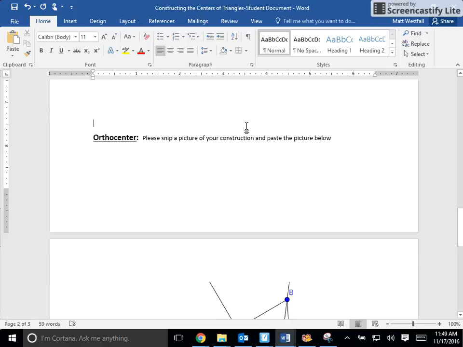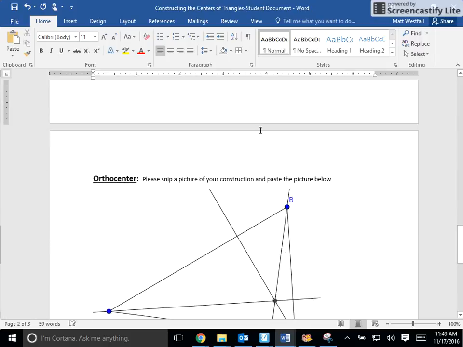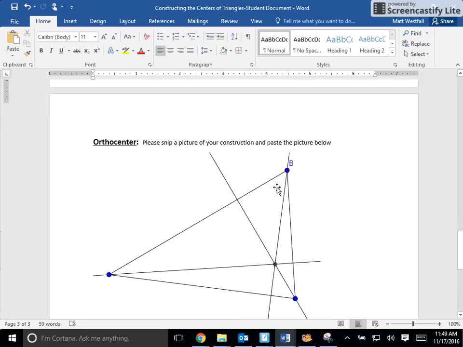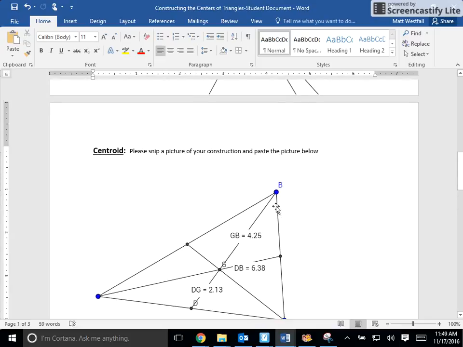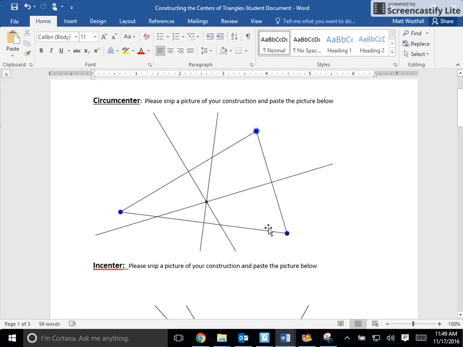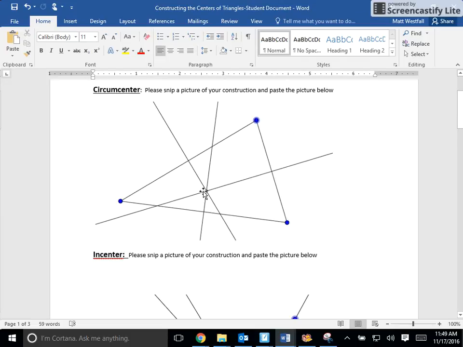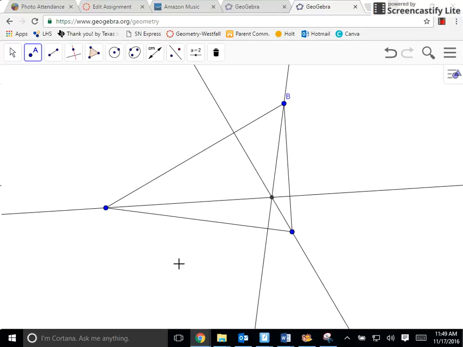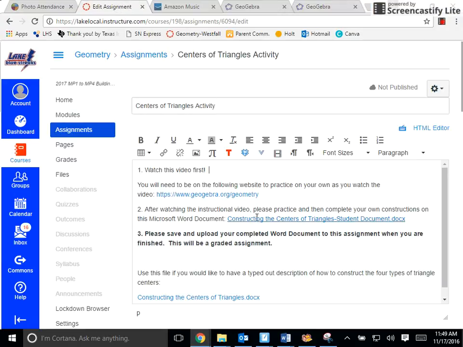I'd like for these all to be together on one page. I'd like for them to be with each other. So the name orthocenter with the picture, centroid with the picture, in-center with the picture, and then the circumcenter with the picture. And remember, please put the circle that goes from the center out to a vertex to show that's equidistant to all 3 vertices before you submit it. Be sure to put your student name on there. And then when you're all finished, go ahead and submit your assignment with that file on Canvas.